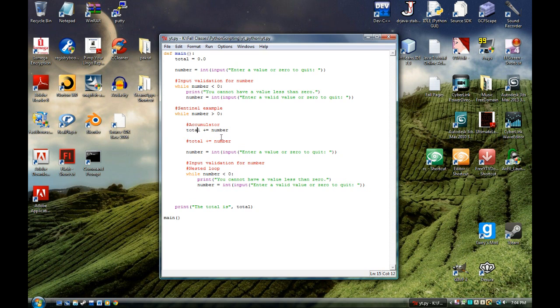Okay. And so down here, I'm asking enter a value or 0 to quit. Let's say on my second iteration I said 0 to quit. So now I assign 0 to number over here. Now let's say that this doesn't exist. Okay. So this is the last line.